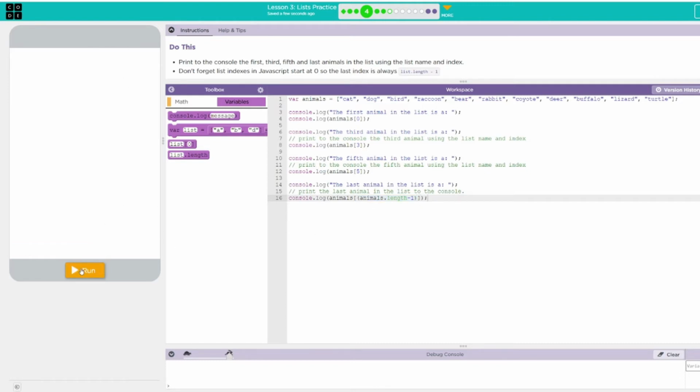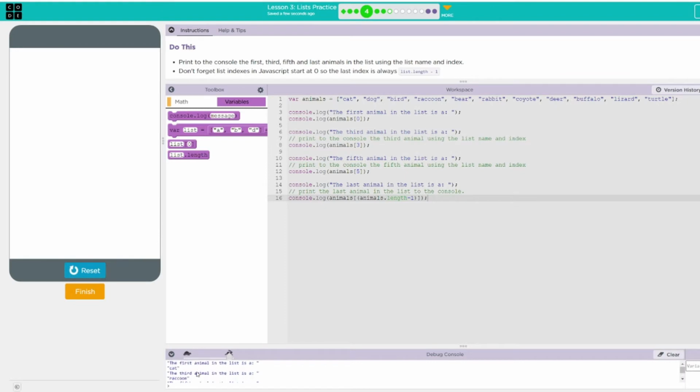Well, let's go ahead and hit run. Well, cat was the first one. Third one is raccoon, 0, 1, 2, 3. Number 5 was the rabbit, 4, 5. And then the last one, I like turtles, is whatever we soft code in because it's -1. So it goes there. Neat little way to use a list, kids.